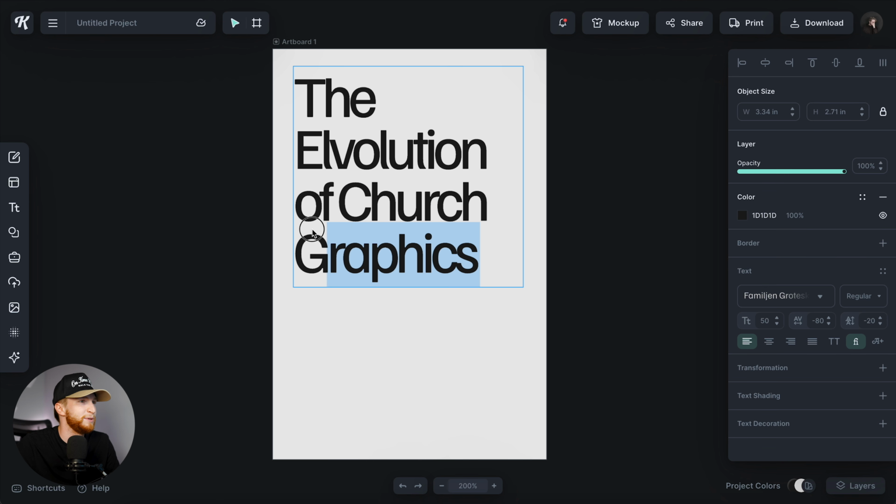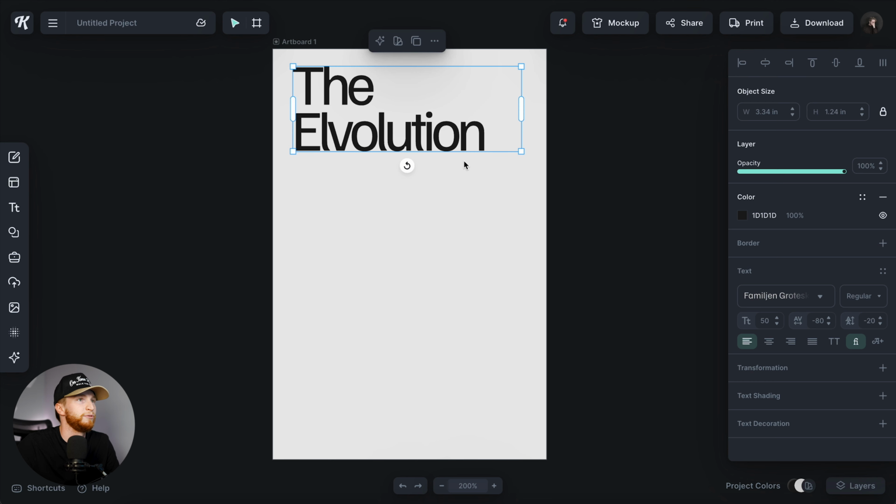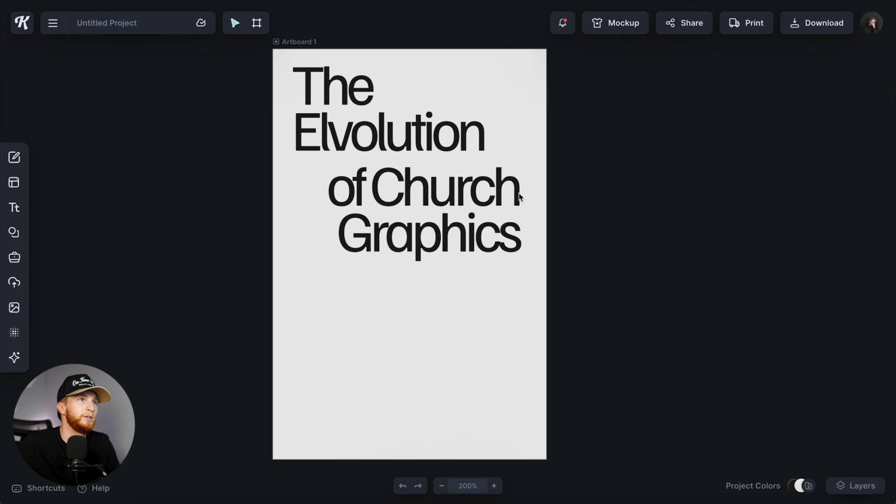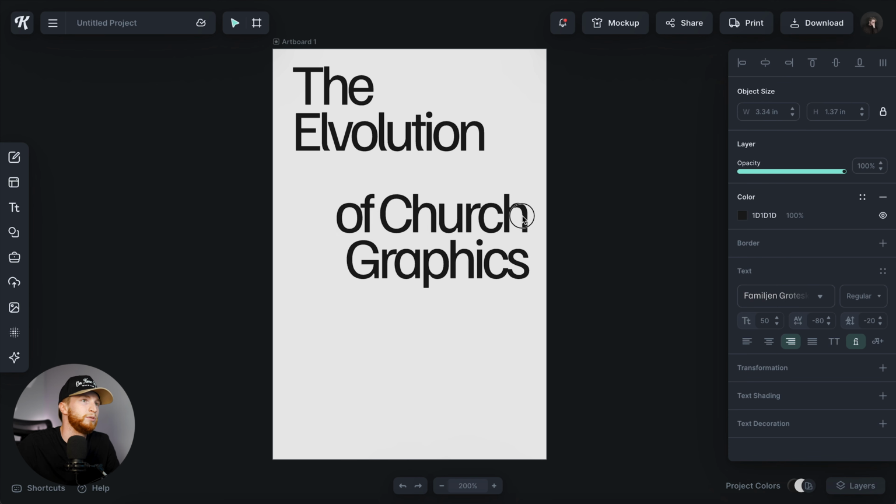And now it's time to start experimenting with the type. I might actually break this up into two different text boxes and right align one and left align one. Something like that is starting to look cool.